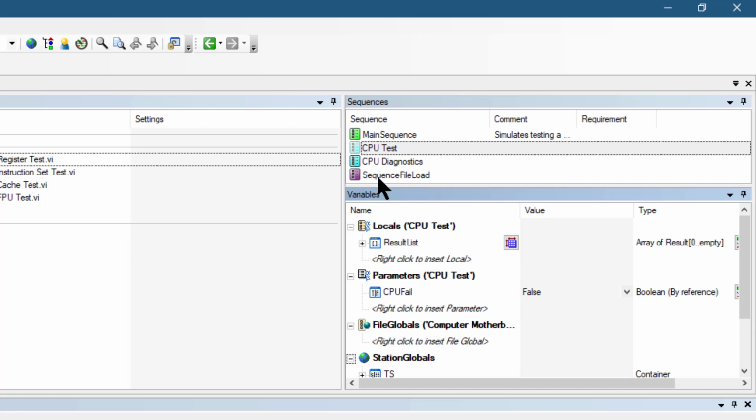process model, callback sequences, subsequences, and engine callbacks.